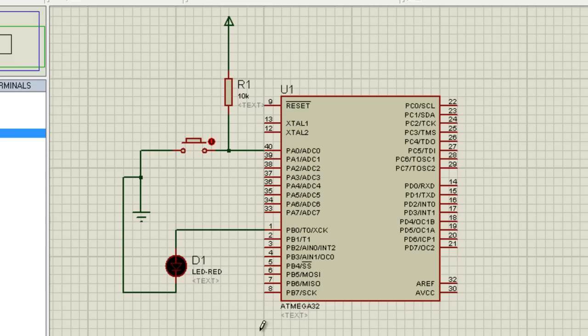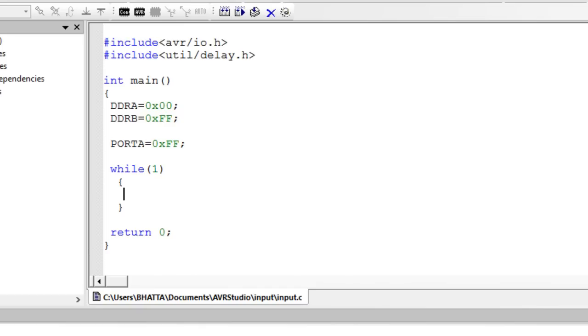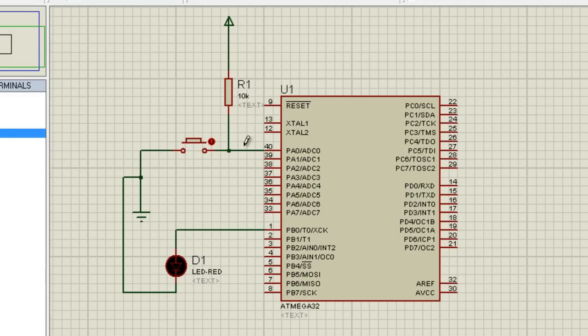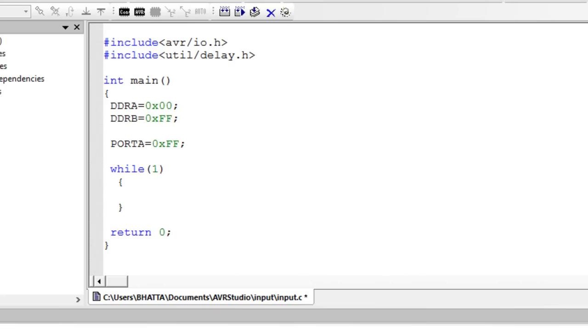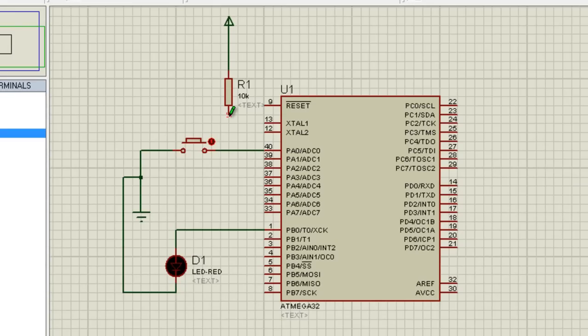Okay, whenever you write DDRA equal to 0x00, this means that you are in this state. Okay, this pull-up resistor is not connected to any pin of your microcontroller. Now whenever you write PORTA equal to 0xFF, then all the pins of port A are automatically connected to the internal pull-up resistors, like this one.